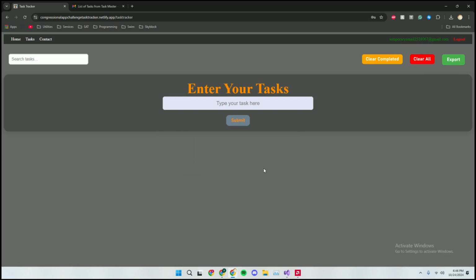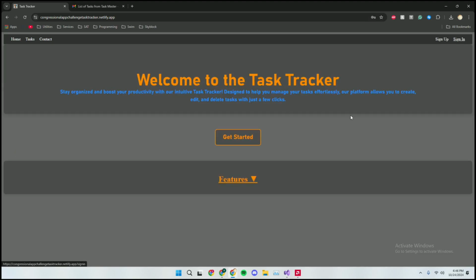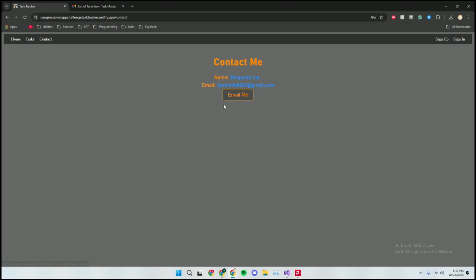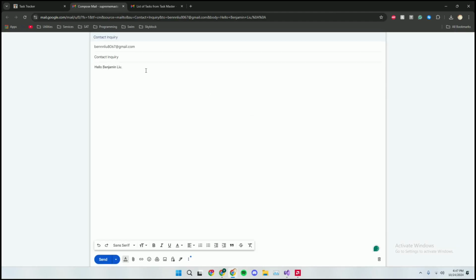All tasks are tied to the user, so say I place take out the trash, enter it in, logging out will present me back to the home page. If I go back to tasks, it will not be there. Finally, there's a contact page, which presents a button to email. Clicking on it will present a prompt saying hello to me.